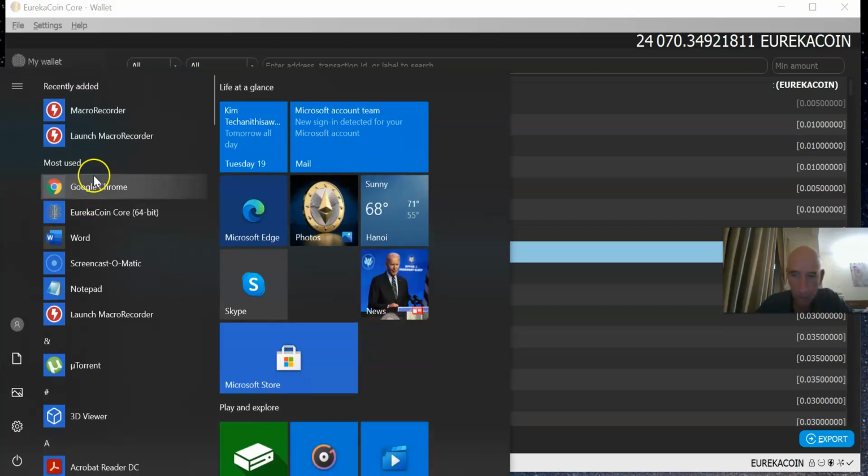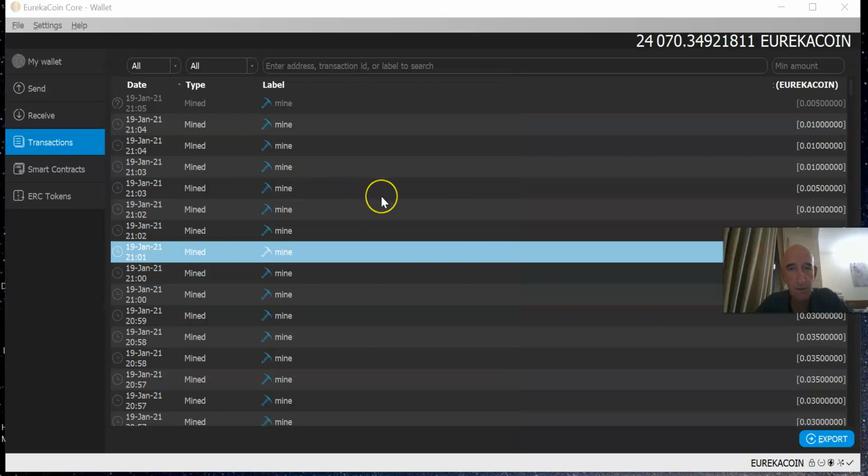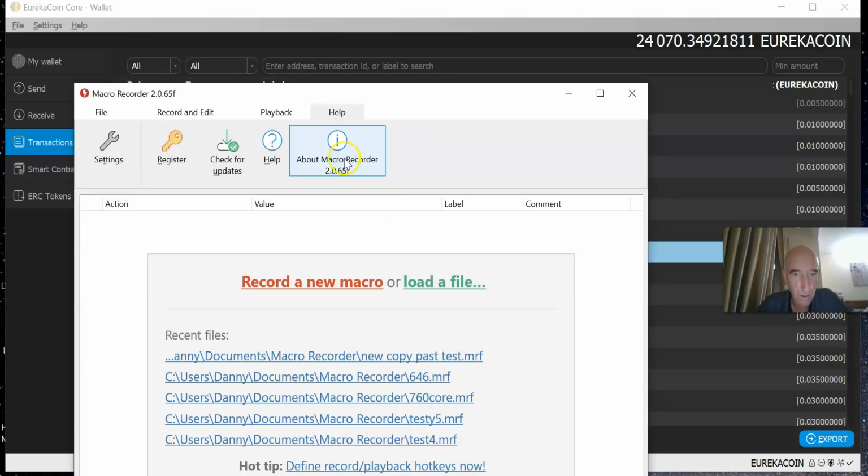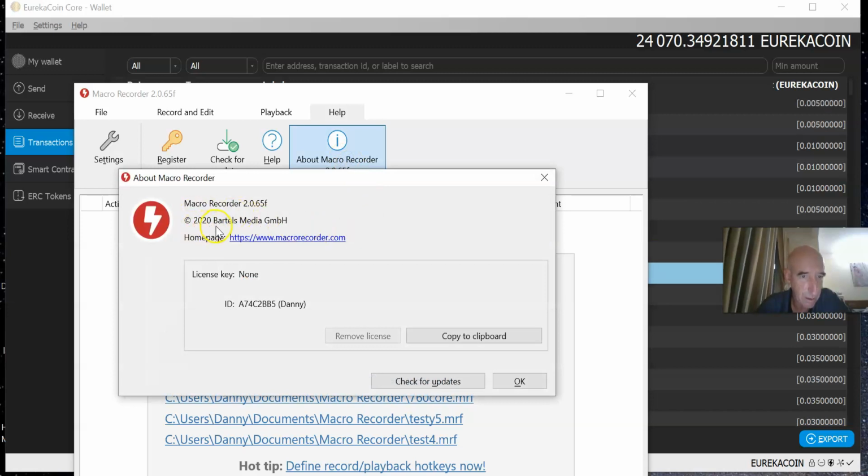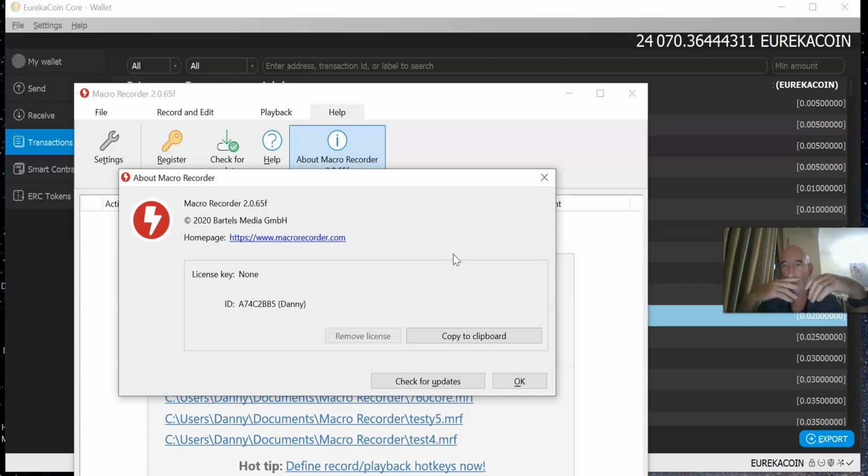Let's see here. The macro recorder that I'm using, about macro recorder, you can see it here. It's Bartels Media GmbH, homepage is www.macrorecorder.com. I just looked and downloaded about, I think, four or five different macro recorders. And I like this one because if it's busy and you're playing it and you want to go out of it, all you do is hit escape and it pops you back out. So it's really easy. So let's get to it. Okay, you can write that down yourself and look it up. See, it's got a lightning bolt there for the thing.